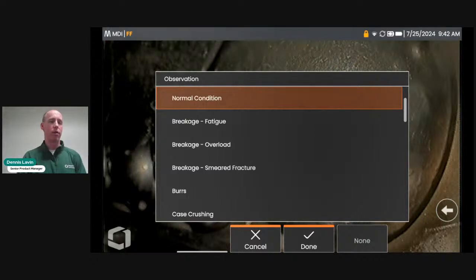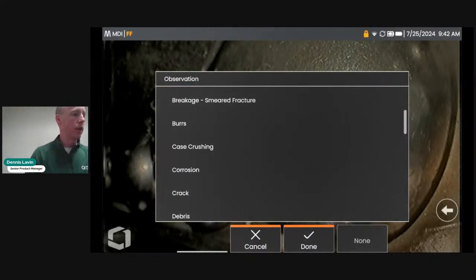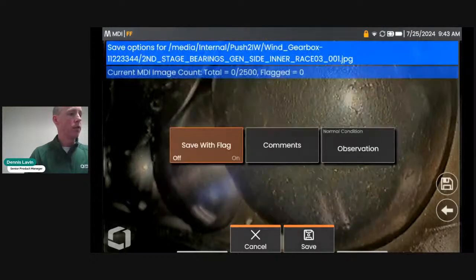I think of these as ways to characterize defects. The person who built this template decided to have these observations tied to this specific part of the MDI menu tree. So you could have a different set of characterizations depending on what part of the asset you're in that are more specific to, say, the planetary stage or the intermediate stage. So I'll go in, let's just say this is normal condition because I didn't see anything of concern.